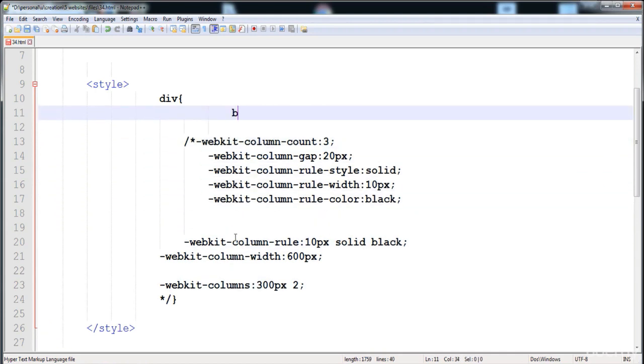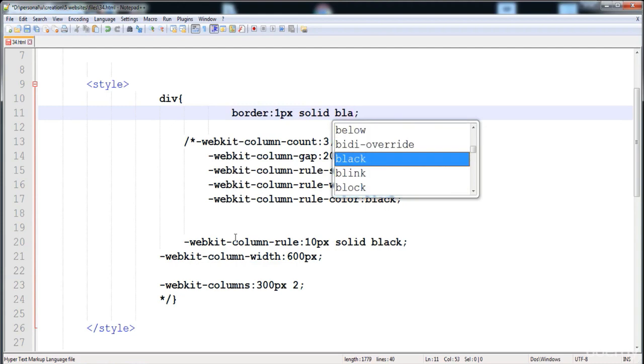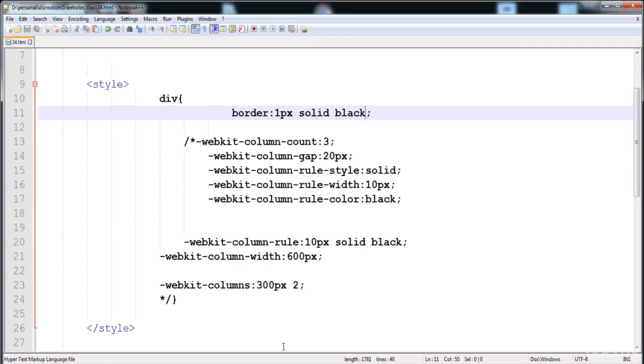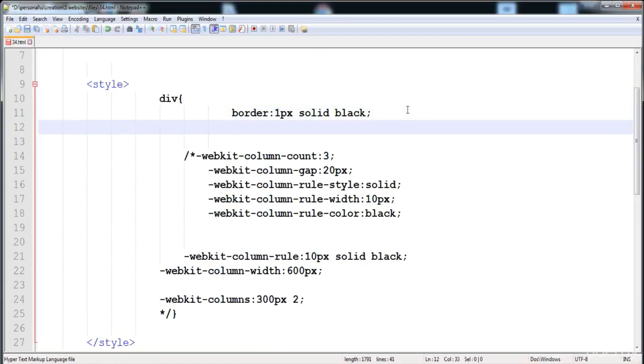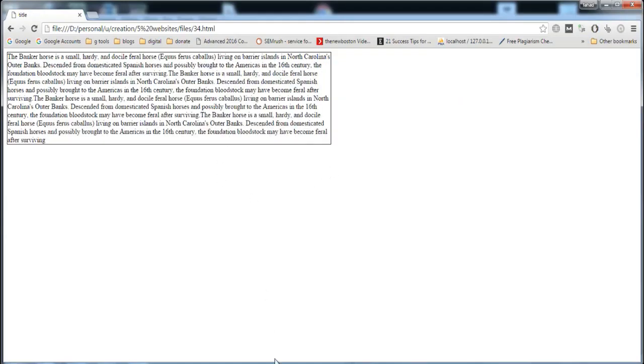here I'm gonna provide the border to this div. Here is the 1 pixel solid black, and now let's check it. So here it looks like this, and apply the width. Here I'm gonna give it 300 pixel. It's not enough, 800 pixel. So now here is the div, but here you can see that it is not adjustable.